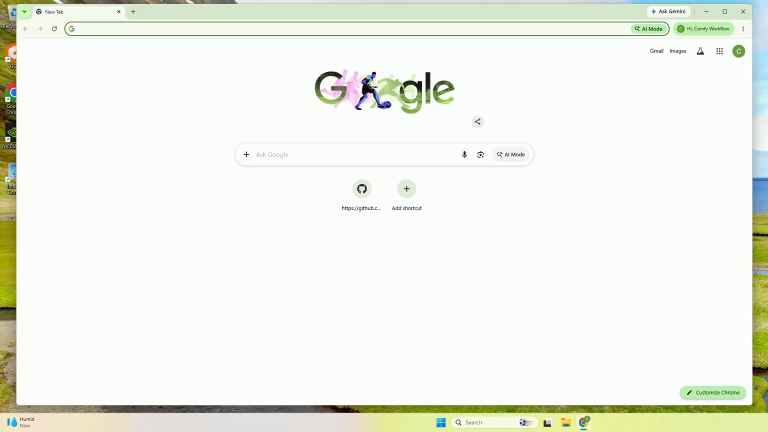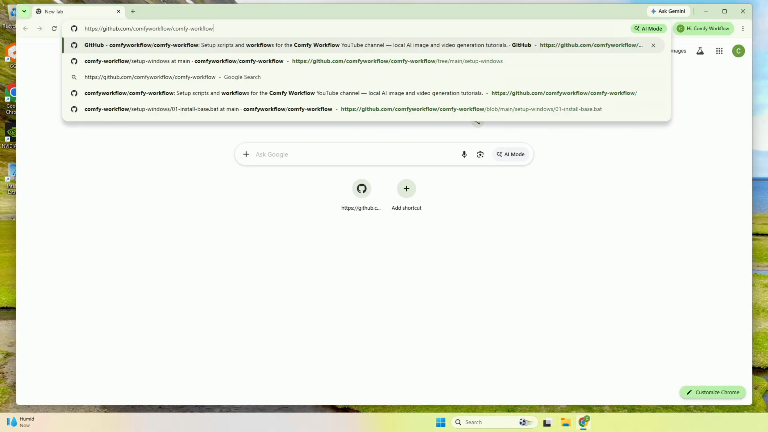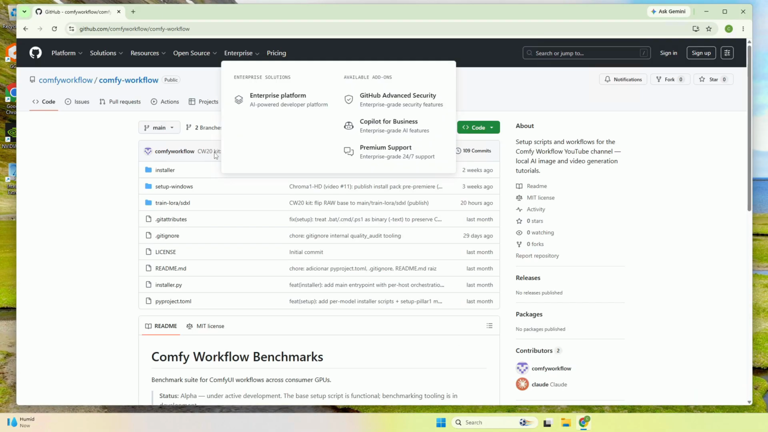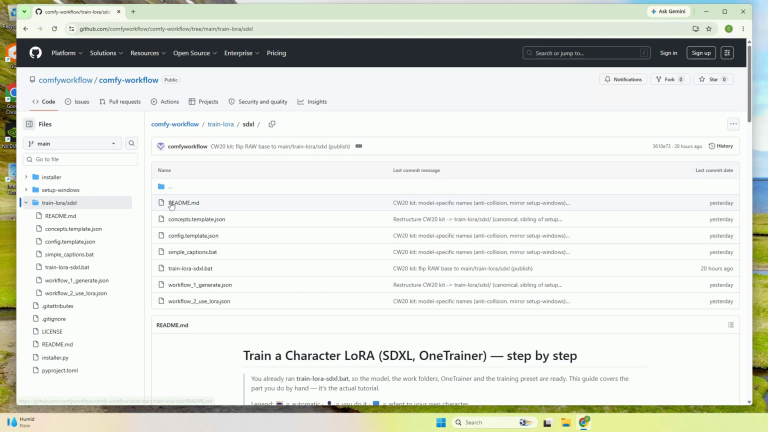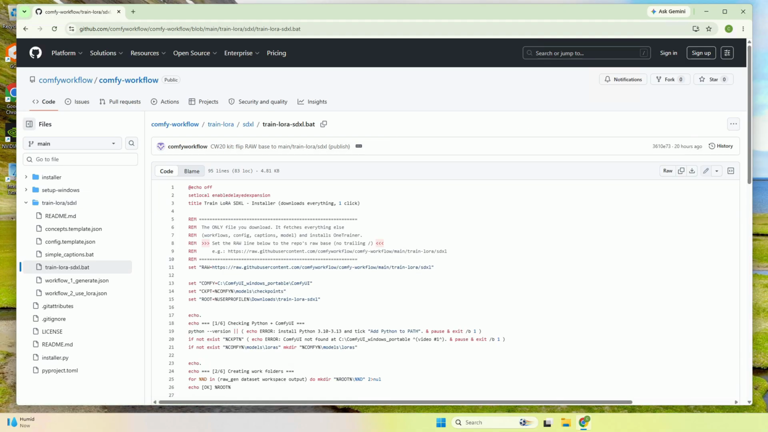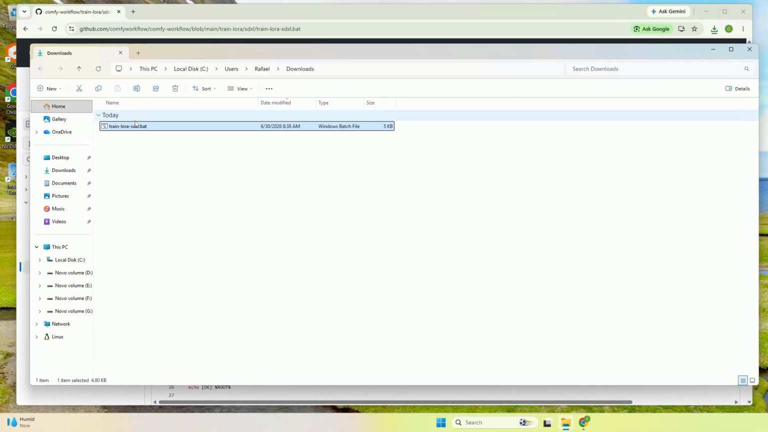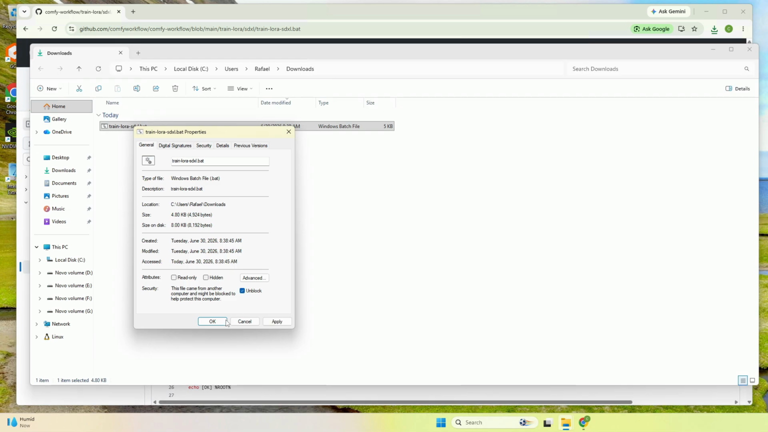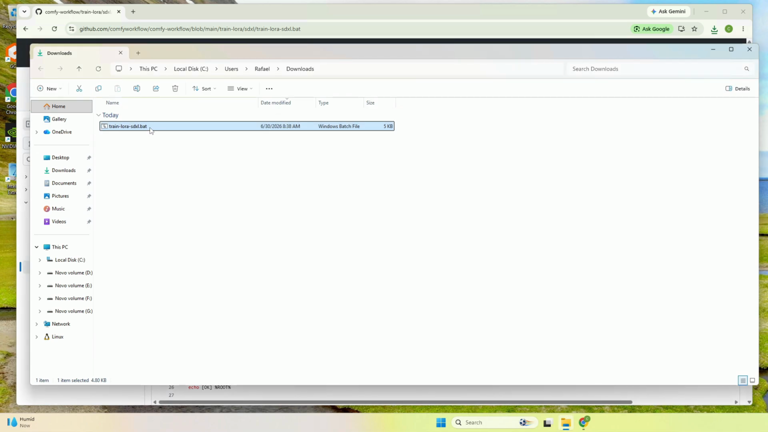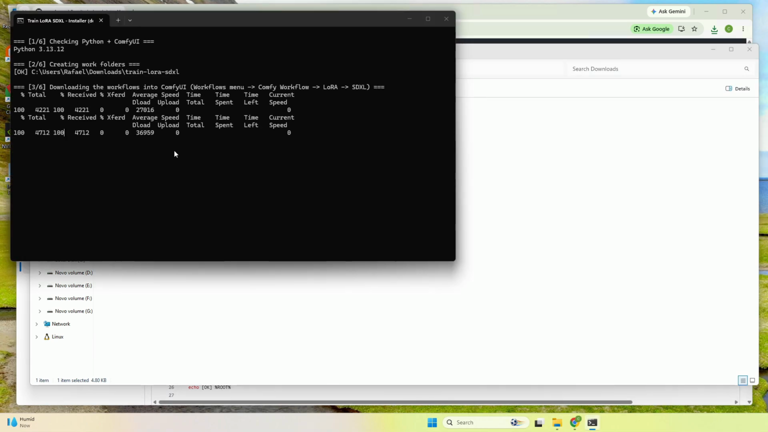Let's install it, simple and straight to the point. Go to our GitHub, Comfy Workflow, open the train LoRA folder, then SDXL, and download the file train.LoRA.sdxl.bat. Go to where it downloaded, right-click, Properties, and check Unblock. Open the file, and it installs everything you need the easiest way possible.